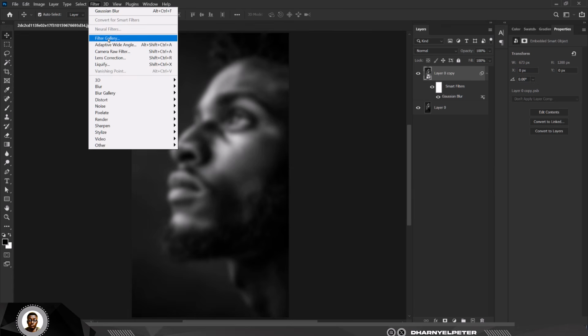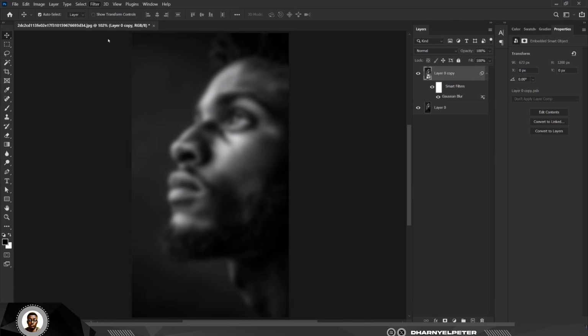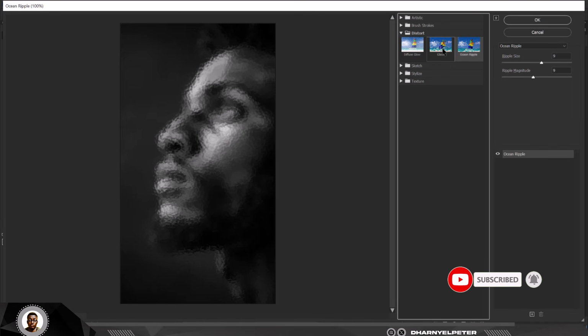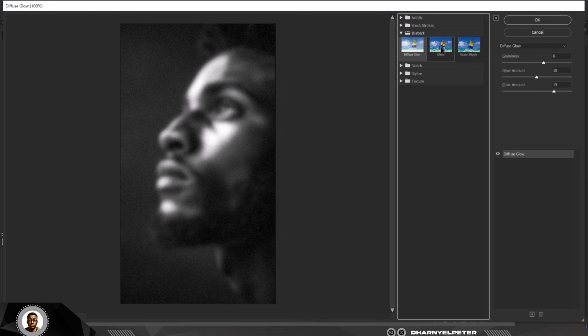Go to filter and go to filter gallery. Inside of filter gallery, go over to distorts. Now under distorts you have three things. You have diffuse glow, you have glass, and you have ocean ripple. We're going to be using glass for this, right? So select glass. This is what ripple looks like, and this is what diffuse looks like.